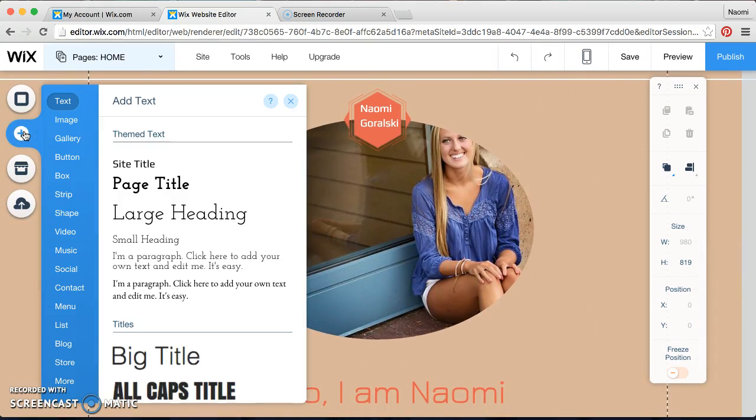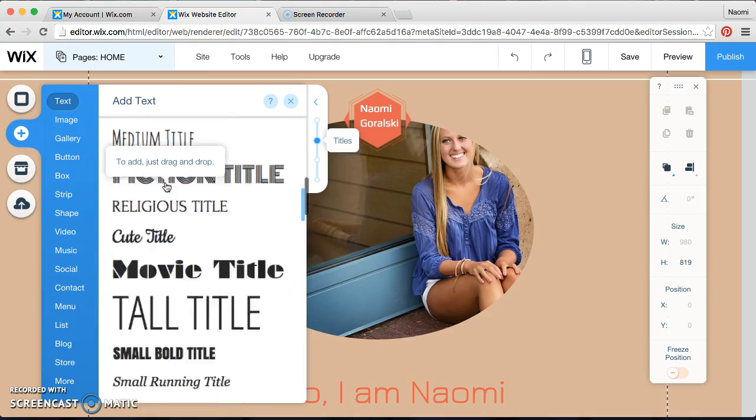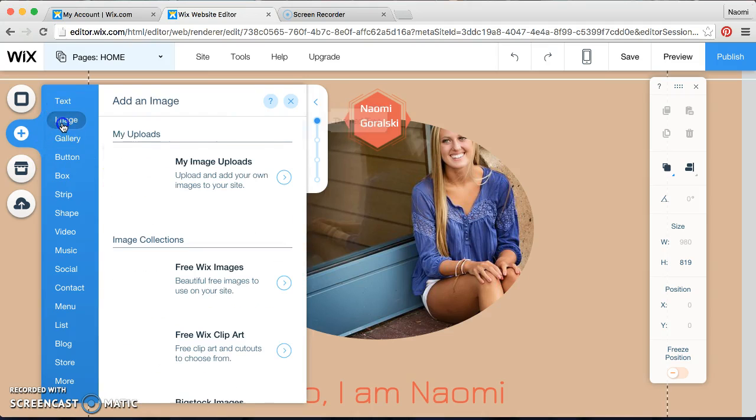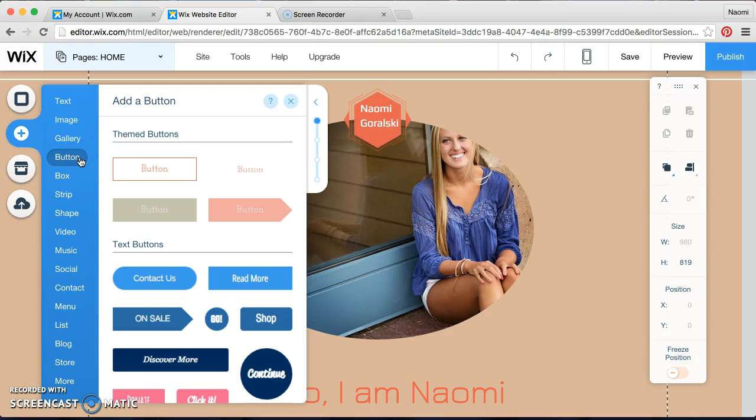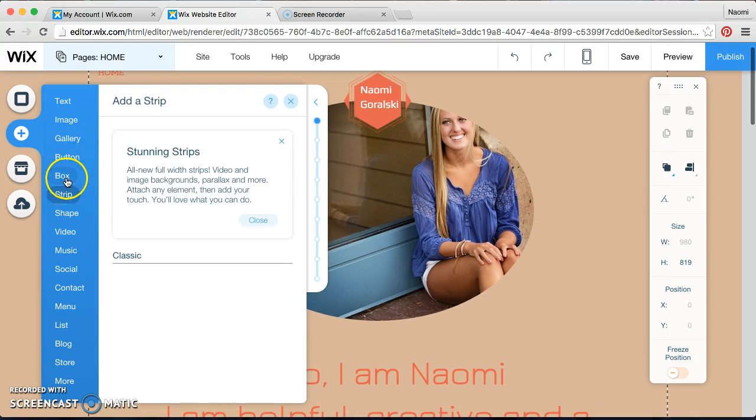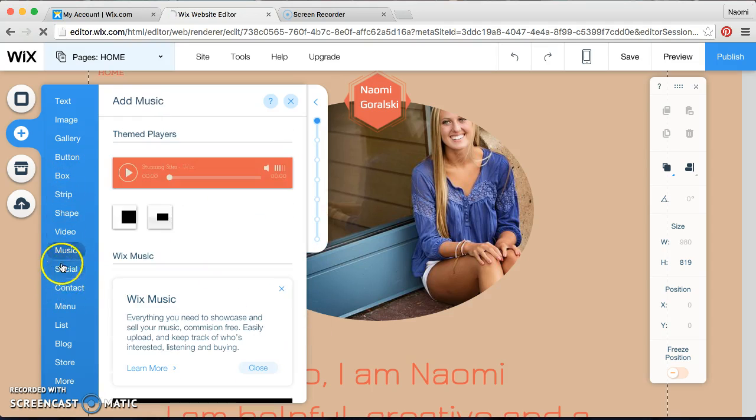And then here is basic add. So you can add a new text box, and you can choose what you want. You can add an image, and the image will just add randomly. It won't be put into an already. You can add another gallery, which I'll show you guys about in a minute. You can add buttons. Some of these don't really apply. You can add boxes. This is kind of make it more custom.